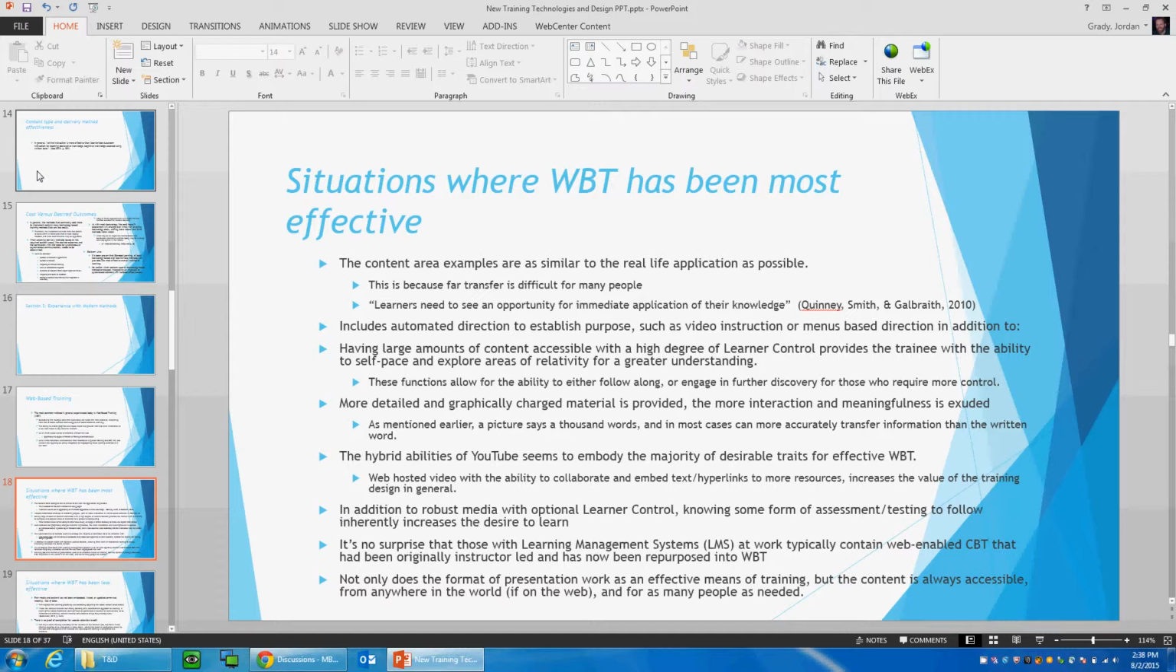It's no surprise that those with learning management systems will typically contain web-enabled content that was originally instructor-led, since it's low cost to repurpose into web-based training material. Not only does the format of presentation work as an effective means of training, but the content is always accessible from anywhere and for as many people as needed across time, as long as it's supported. So it's a great tool and it's effective when these are met.